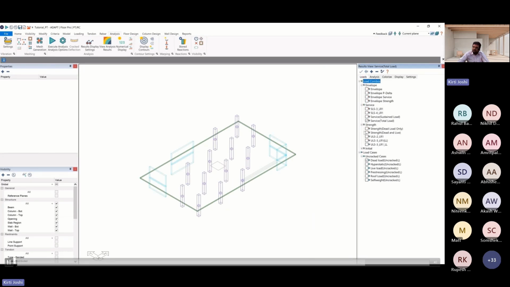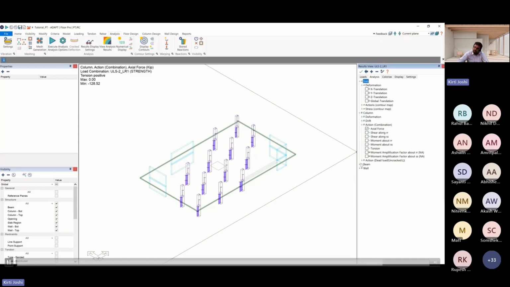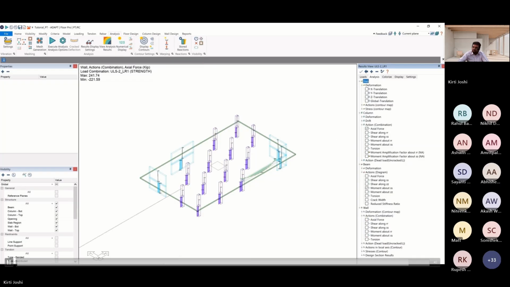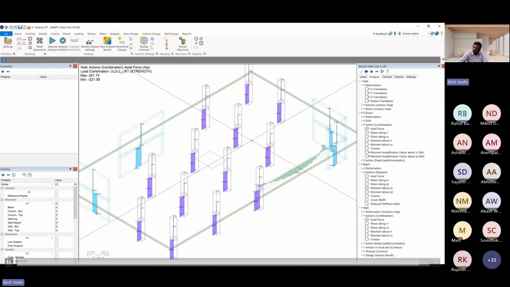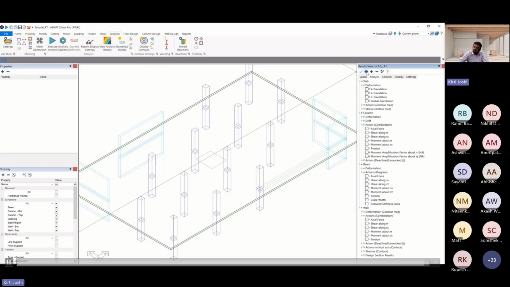Next, by selecting the load combination for the particular load case, we are going to check the forces for the columns, beams, and the walls. You can see the forces are generated within the model itself. So it's quite easy to visualize all these forces within the model using this feature.